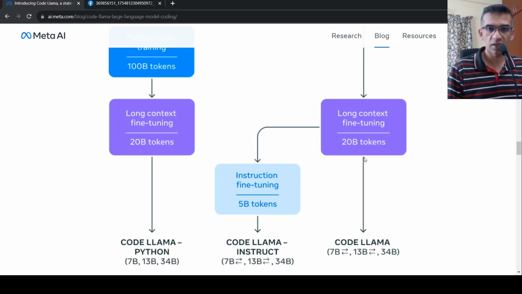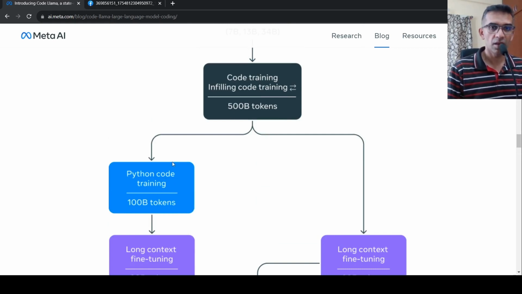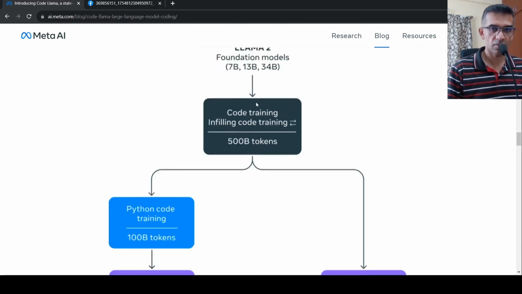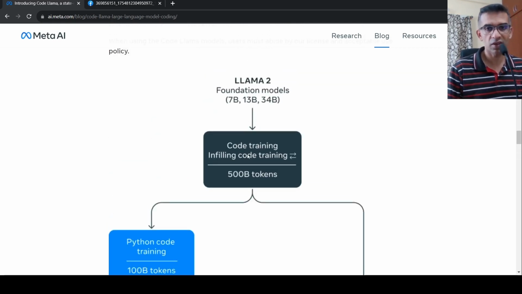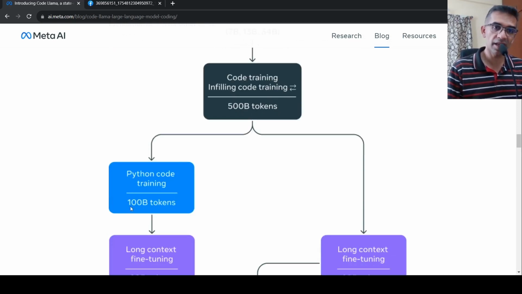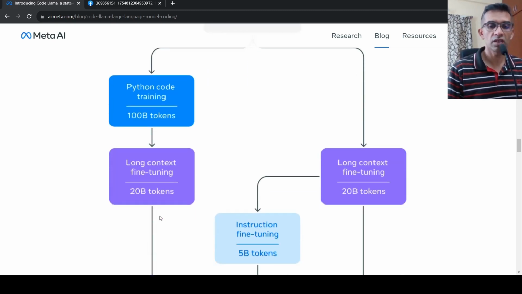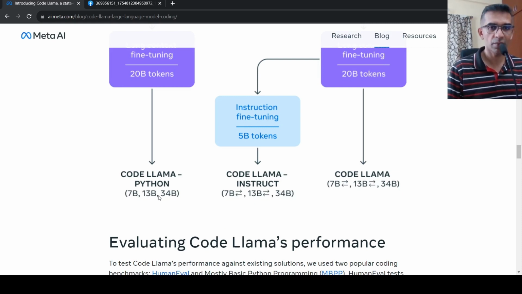From the Code Llama foundational model, they did instruction fine tuning on an additional 5 billion tokens, and we get the Code Llama Instruct model, which can take in natural language as input and produce code as output, or code with text as output. Here you also have Code Llama Python, which is the pre-trained Llama model, again further trained on infilling code training on 500 billion tokens, and then further training on Python code on 100 billion tokens, and long context fine tuning on 20 billion tokens. You get the Code Llama Python, which is specifically for Python, because Python is a very versatile language and is used in a lot of machine learning and data science tasks.